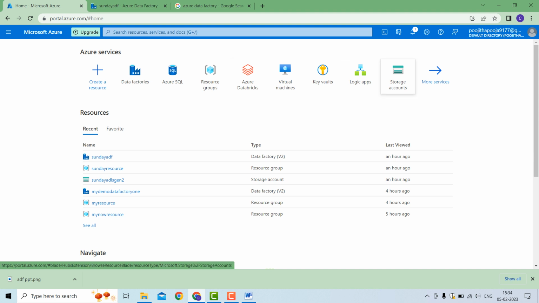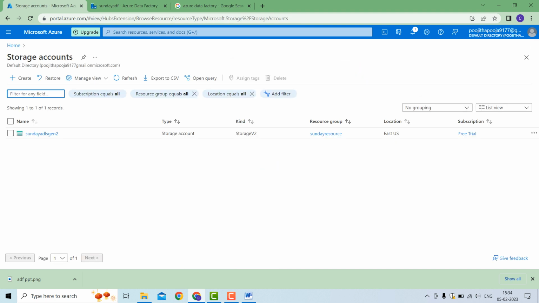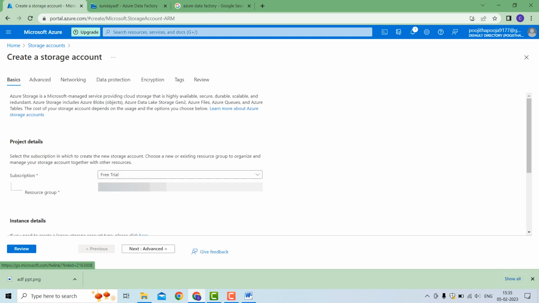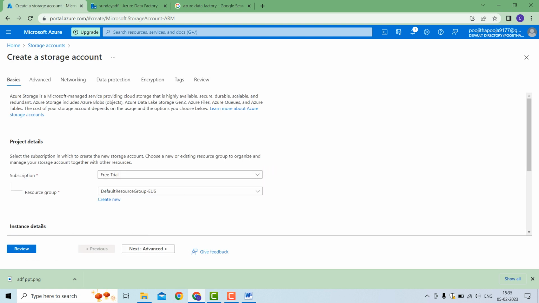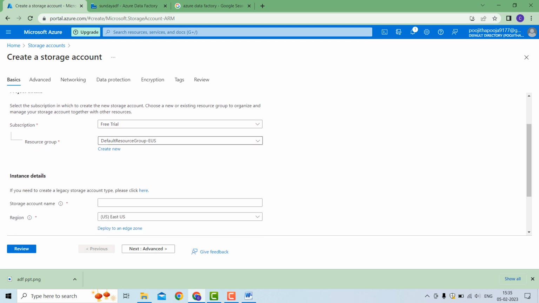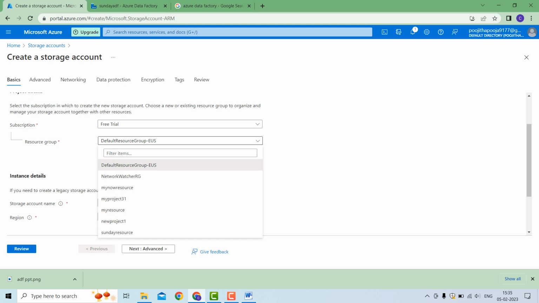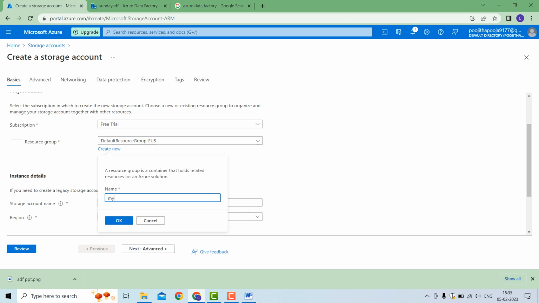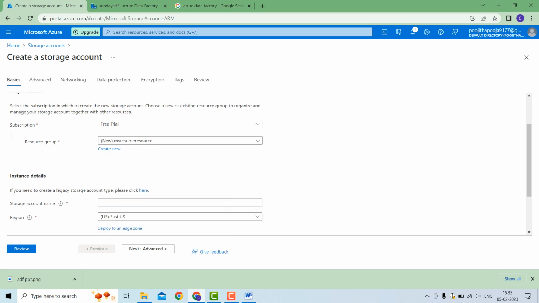So here now I am going to create the storage account. I already have one storage account, but now I need to create one more storage account for this demo. I am in the free trial subscription. If you have a resource, you need to select the particular resource. If you need to create any new resource, just click here. Now I am creating my resource, my demo. So this is my resource account.